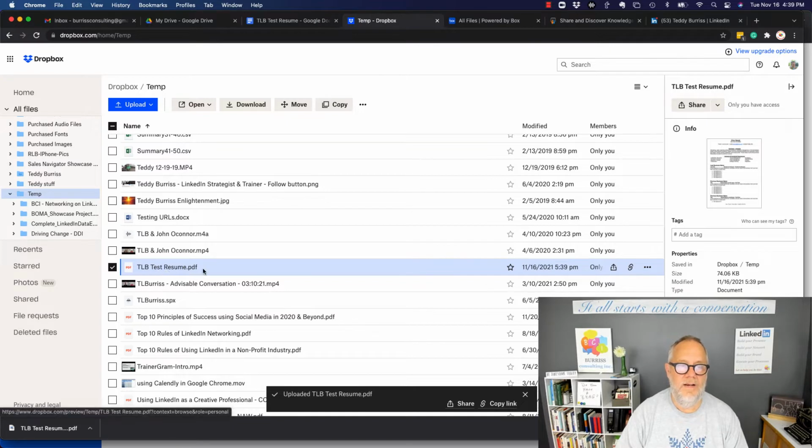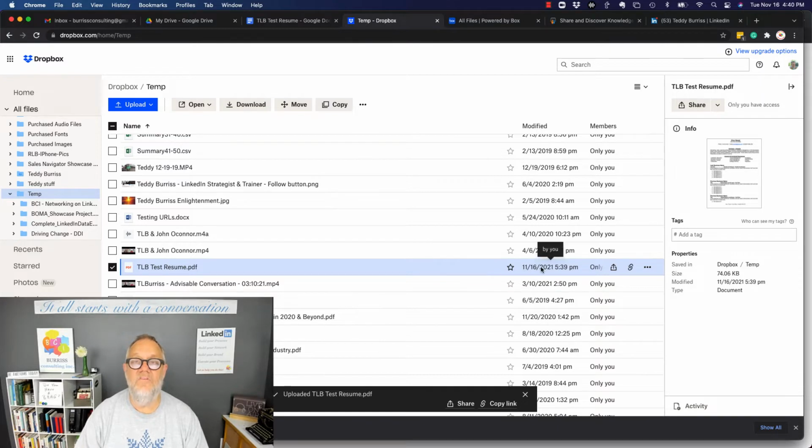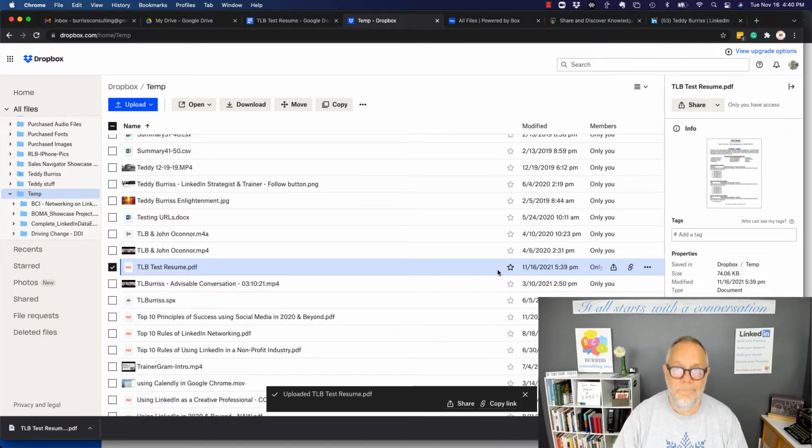So if I click on that right there, or most importantly, click on the copy link. Now I got the link. I hit Control C. Now I have the link so that I can share that from Dropbox.